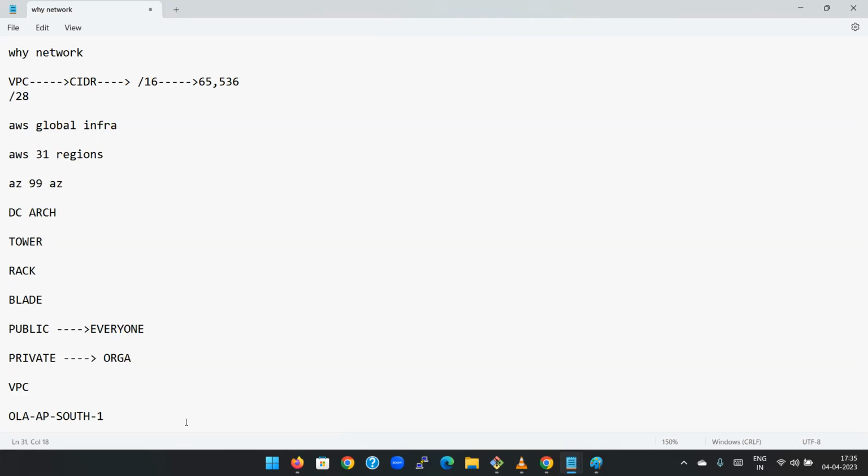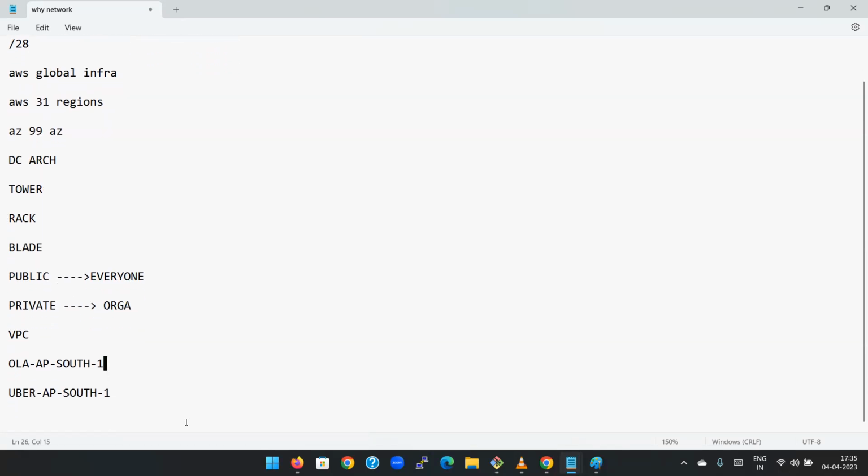To understand how to create the VPCs, how to divide the VPC into smaller subnets, how we can provide the IP addresses, how we can communicate with the servers, how we can take access of the servers, for all these questions you will get the answers if you learn the networking concept. So that's about why you have to learn networking.